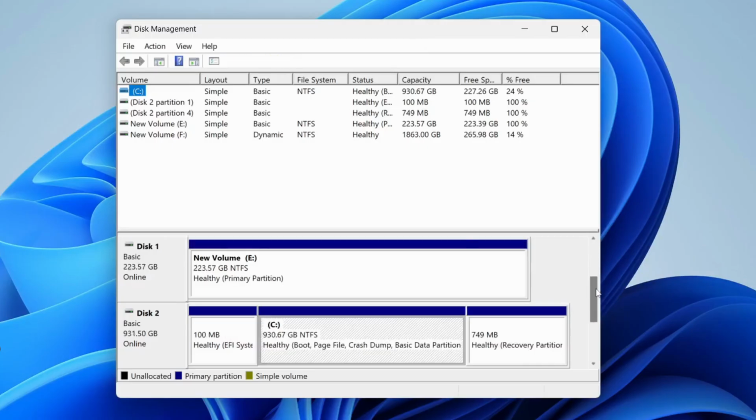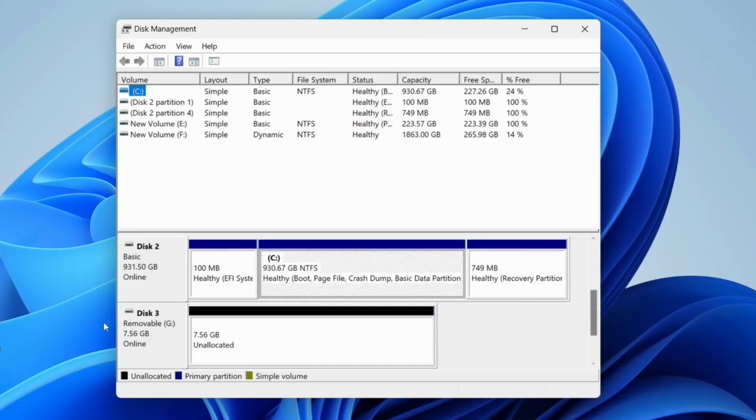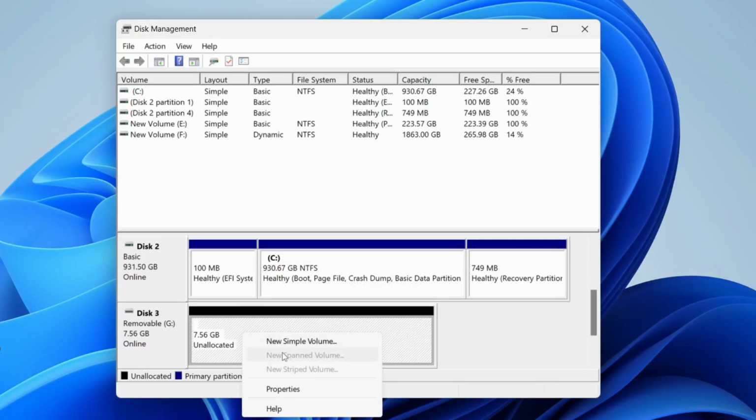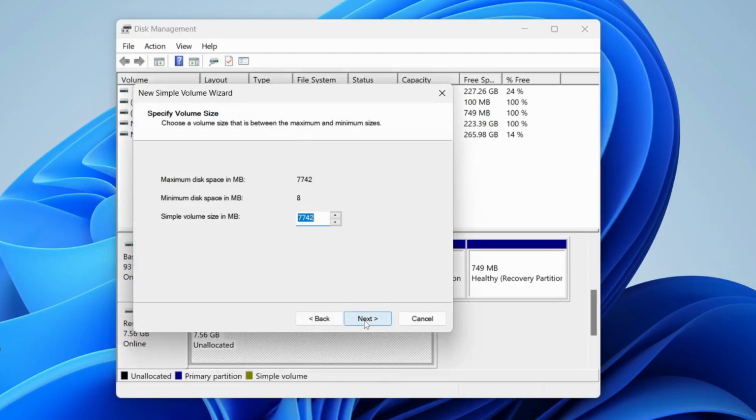Come down to the bottom and scroll down and go and find your USB drive. It's likely to be unallocated. If it is though, all you need to do is right click on it and click on delete volume. Just to note that will delete everything. And then what we can do is go and make a new simple volume. So right click on unallocated and click there, and we can then go through the wizard.